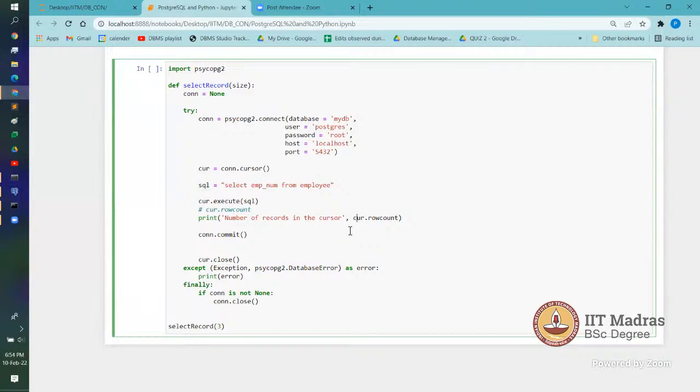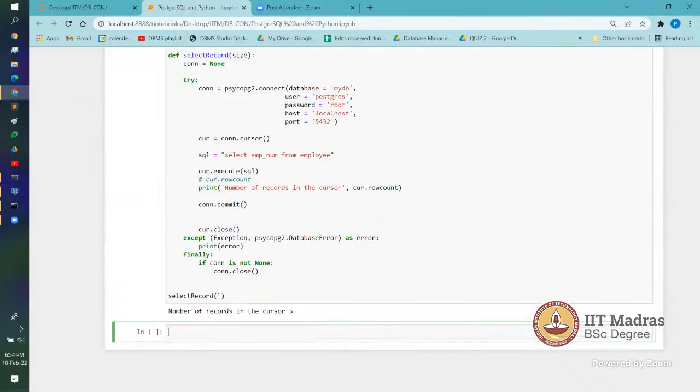Anyone said 3? This particular value we take as the size here, but we are not using it in that function. Nowhere are we using that size. So let me run it. Here you can see the number of records in the cursor is 5. Row count is 5, right?